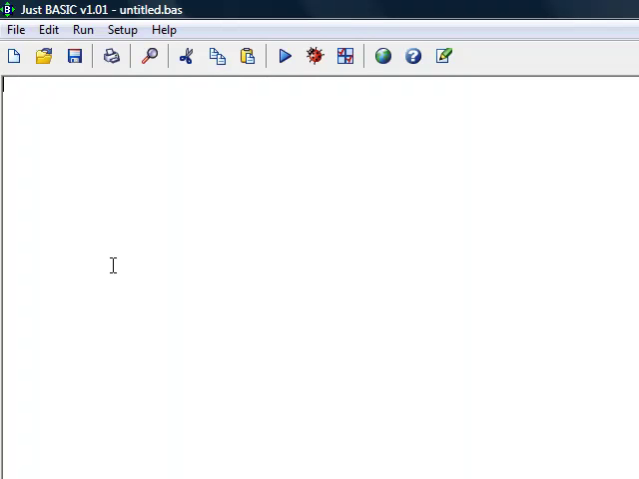The next thing I want to show you is the input command. Input is how you get input from a user. So if I type input, "what is your name", and then we set that to the variable name$, because it's going to be a string.